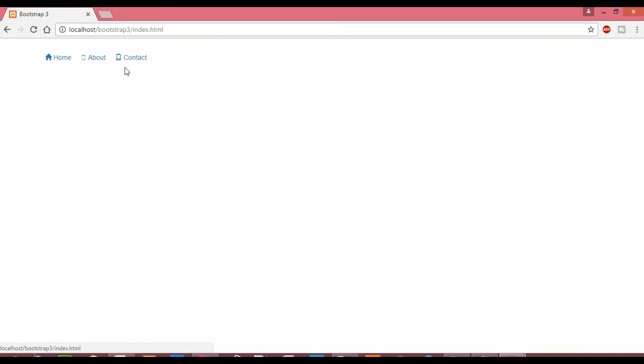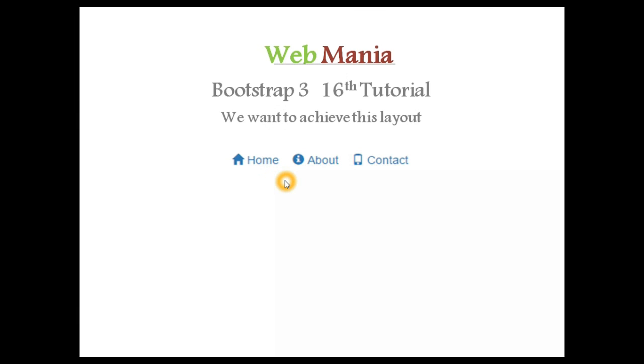It's home, about, contact, and now you can apply HTML headings to that, to make their size bigger as you want. So these are Bootstrap Glyphicons and how they're used. Here is the required HTML for this layout.